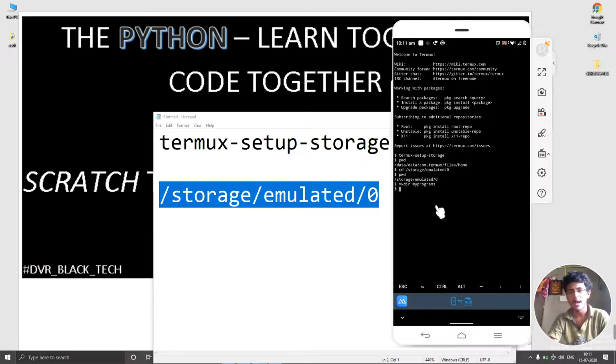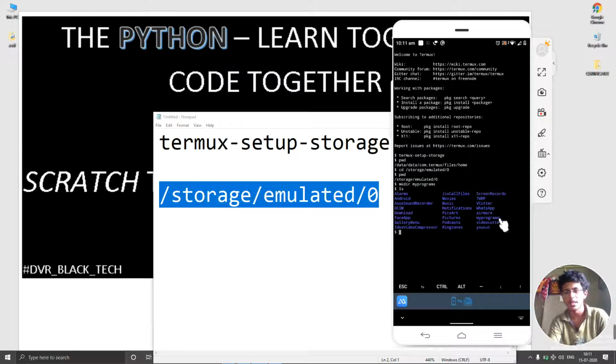Now my programs is created. You can check by typing ls, that means list. When we type ls, it will show all the folders which are in your directory. Here you can see these are all the system folders, and here you can see my programs. That means our folder is created, but I'm not in that directory, so I need to go to my folder. So I'm again using cd, the change directory command, to go to my programs.